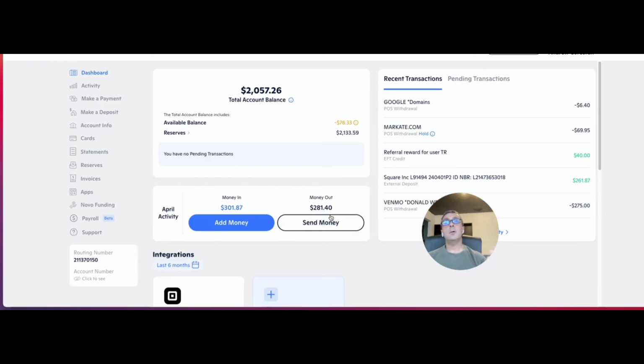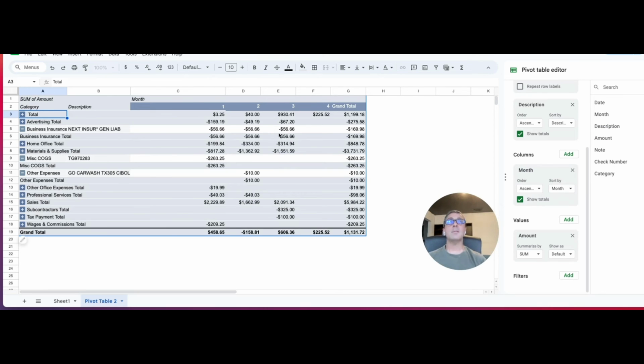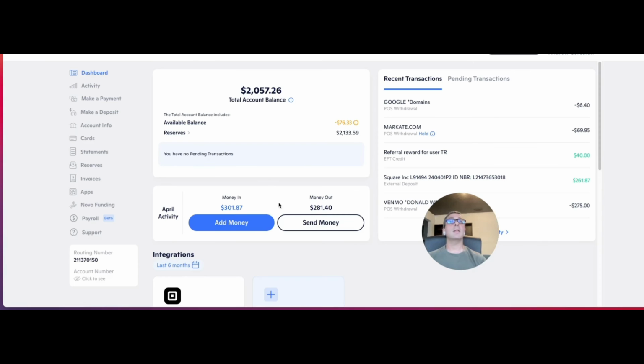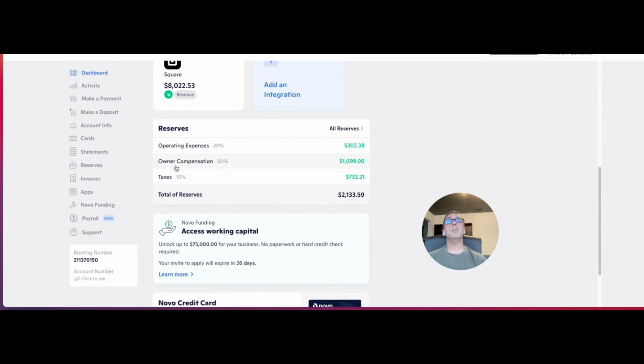So I mentioned that I don't use a spreadsheet very often. I don't sit here and look at this very often, because what I do is I look at this. I come down here to my reserves box in my Novo account, and I kind of know where I'm sitting in any given moment, right? Based on where I am right now, I have $732 set aside for taxes. I'll probably write a check or send some money to the IRS here shortly in the tune of $732. I have $302 that I can dedicate to operating expenses.